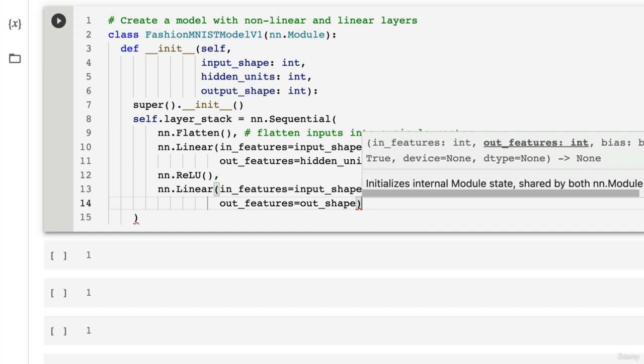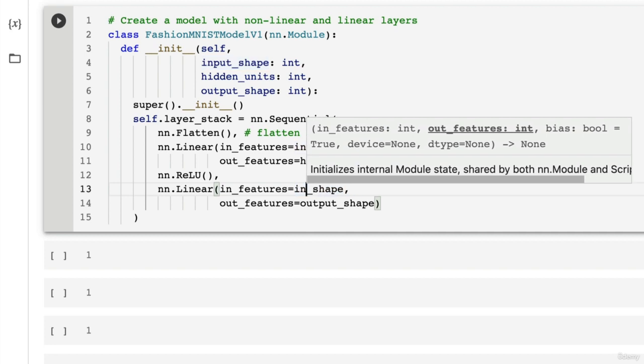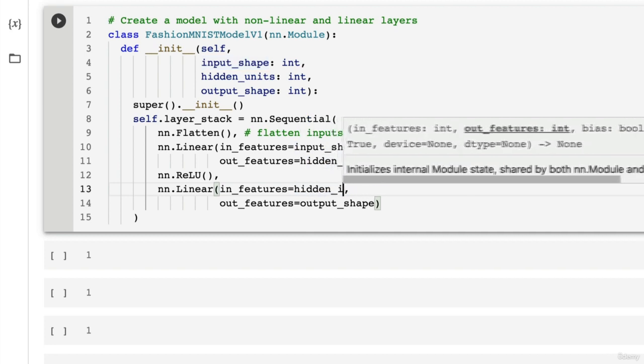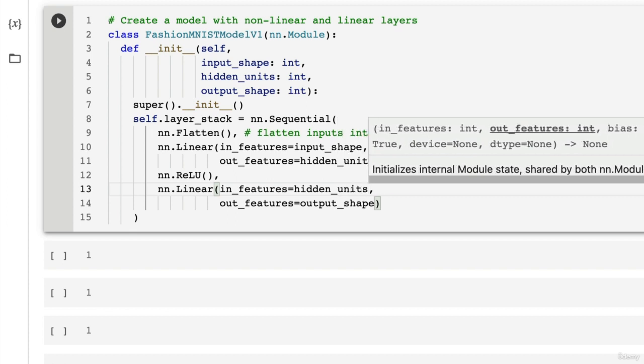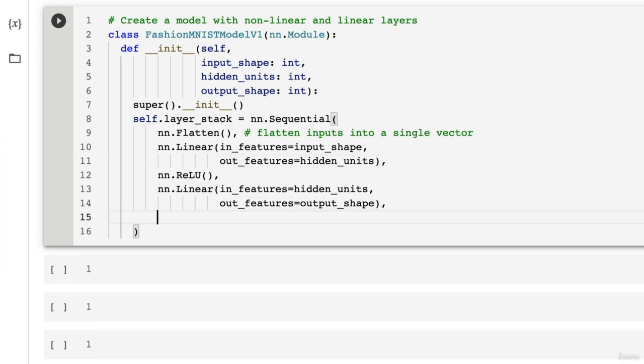So we'll go output shape here as the out features. Oh, did we mess this one up? Yes, we did. This needs to be hidden units. And why is that? Well, it's because the output shape of this linear layer here needs to match up with the input shape of this linear layer here. The ReLU layer won't change the shape of our data. And you could test that out by printing the different shapes if you like.